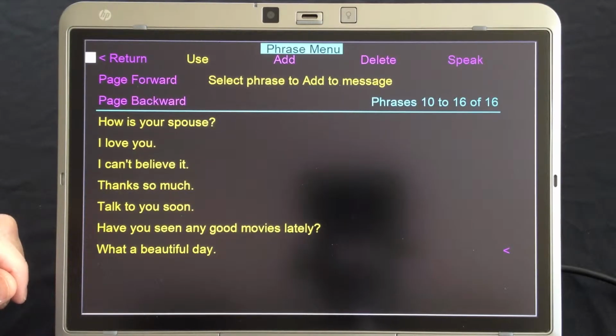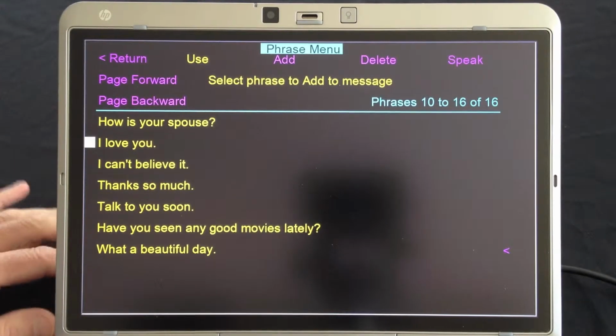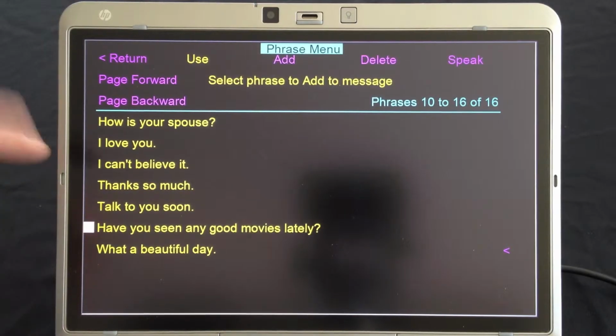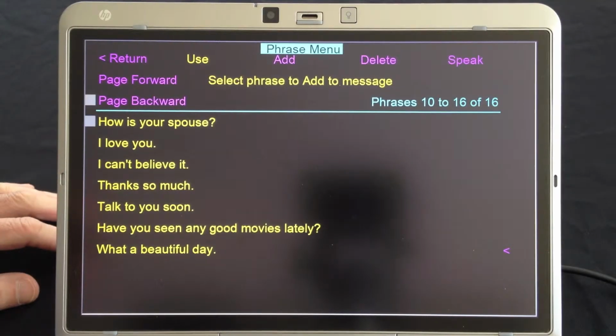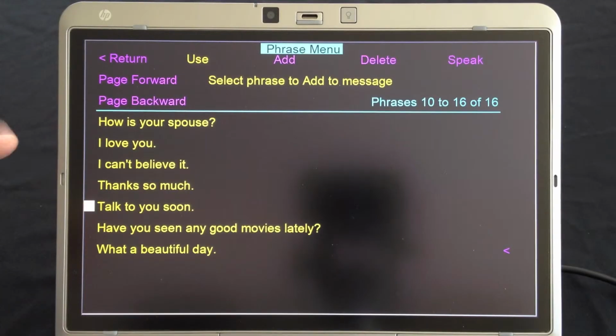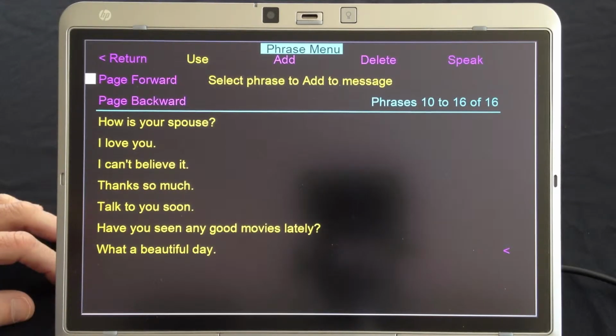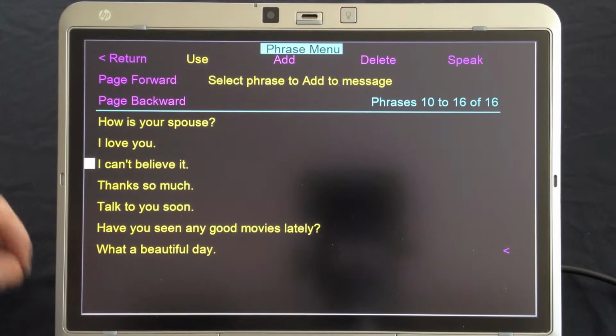So I would really encourage you to put all sorts of phrases, make a list of all of the favorite things you like to say, put them in your phrase list. Have people that know you help you out with that, because that's very powerful to get a bunch of phrases in there. Now we're going to hit return, go back to our main menu.